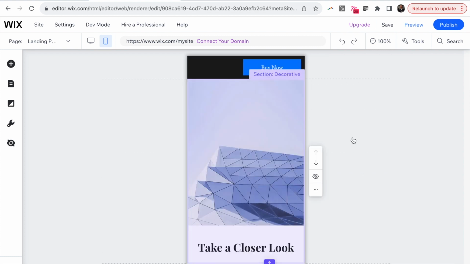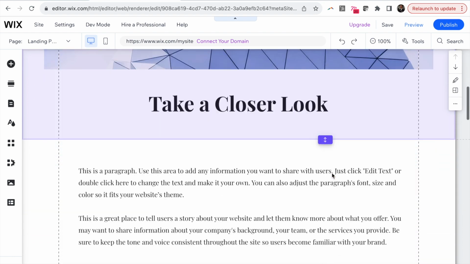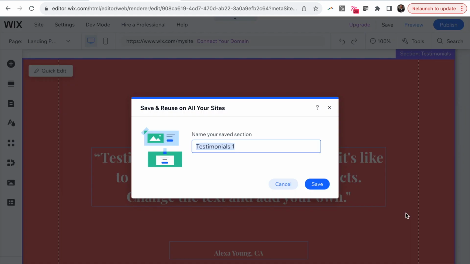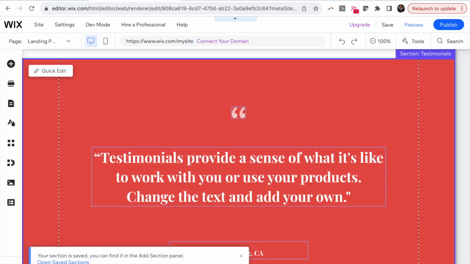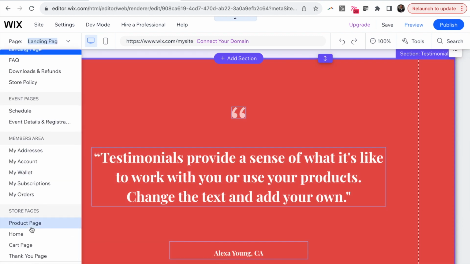And there we have it, just looking clean. So if we go back to the desktop view, and once you've filled in this testimonial section, you have to do it slide by slide, then save it, because we're going to then repurpose this on the product page, which we're going to go to now.